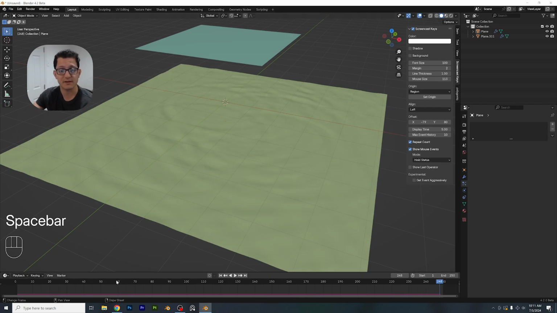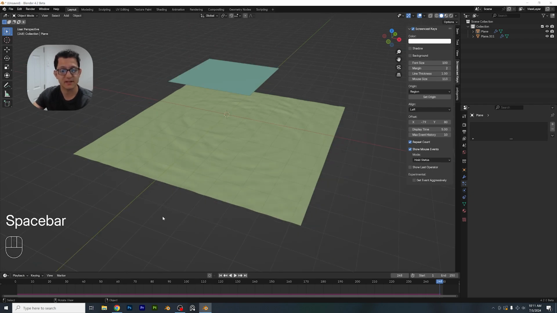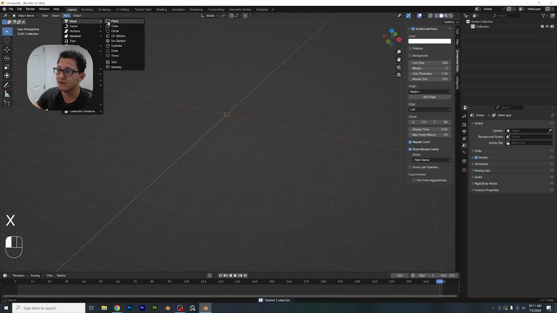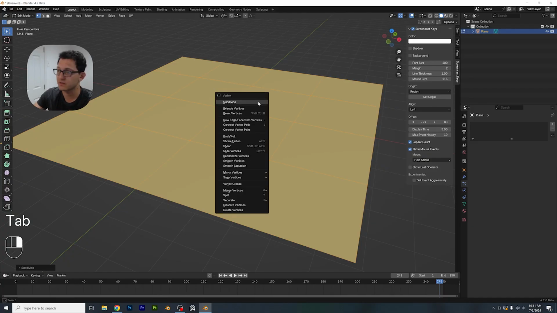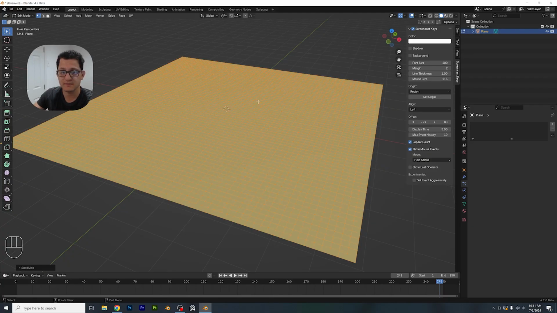We're going to be using some of the similar settings as before and some of the default settings. I'm going to go ahead and delete these things here. I'm going to add in a plane. I'm just going to scale it up a bit, edit, subdivide. Let's go ahead and subdivide this quite a few times, as many times as you like. I think that looks pretty good. I think that was like 5 or 6 times.